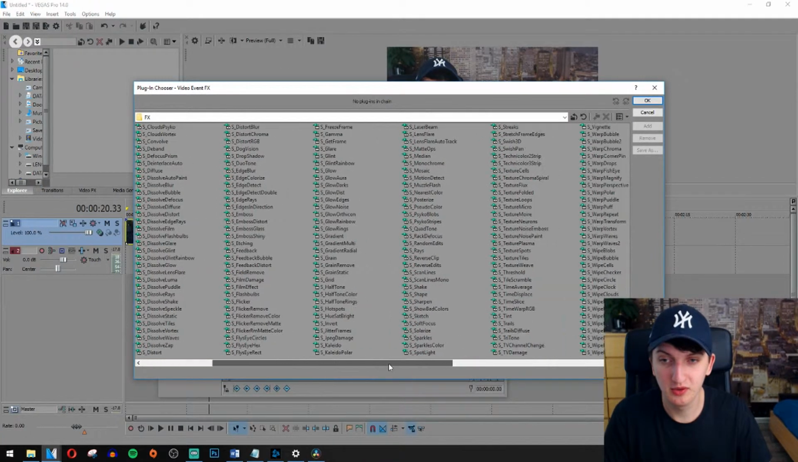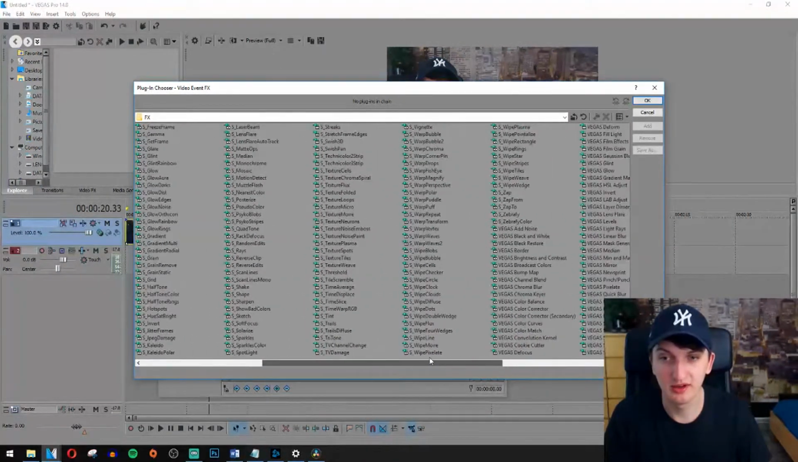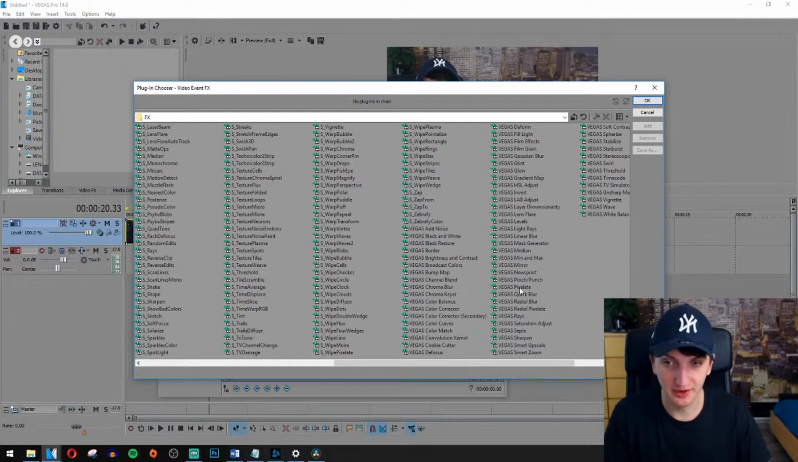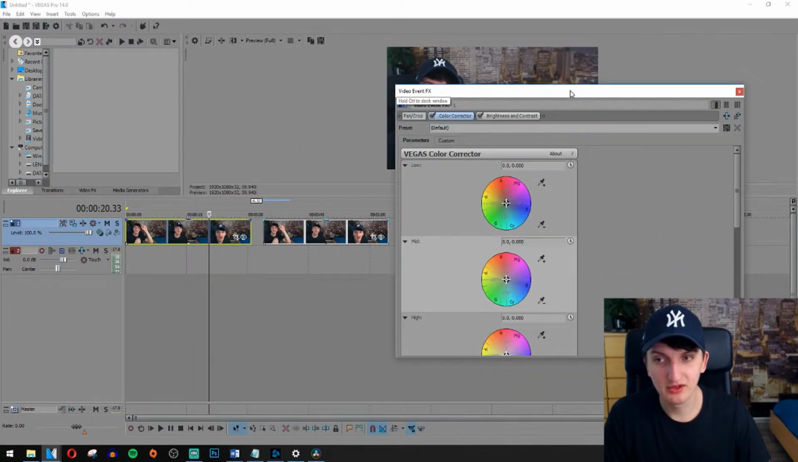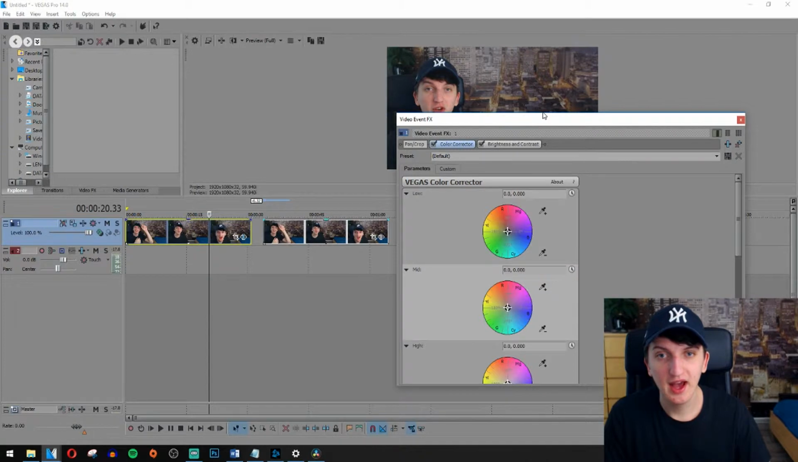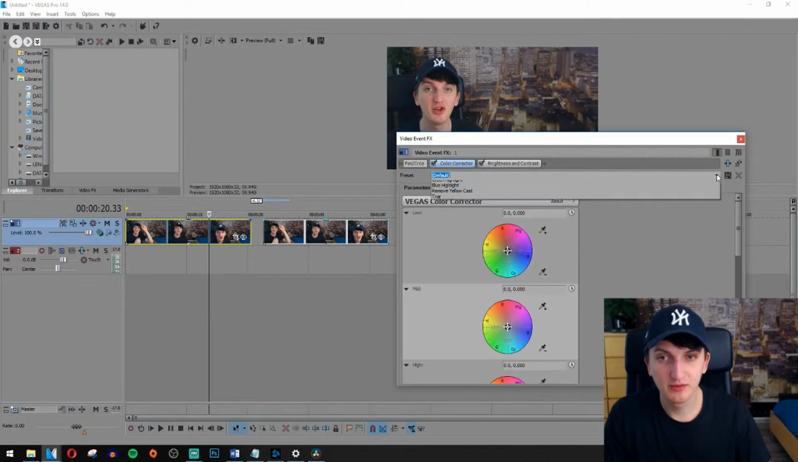It will open this plugin chooser, and let's find together Vegas Color Corrector and then Vegas Brightness and Contrast. Click on Color Corrector and add, and then go with Brightness and Contrast and add. Now you want to click OK. When we have it right now, nothing is changing. So what we want to do, I got it pre-made, but I will show you.